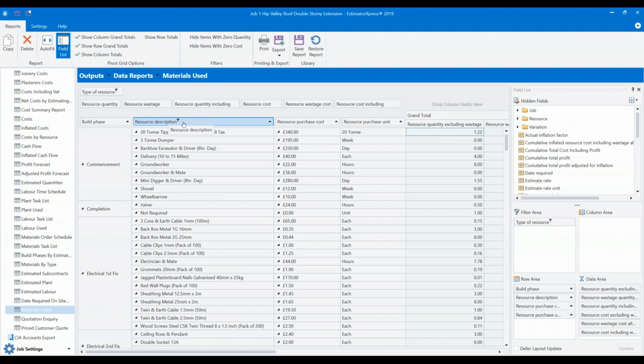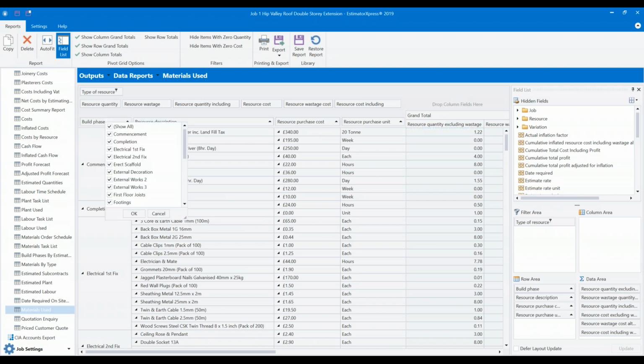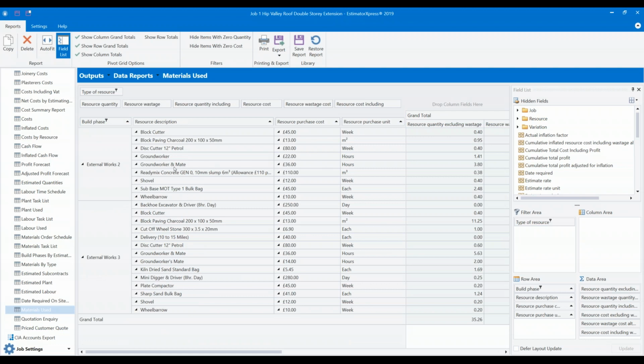As you hover over these, you'll also see that there's a pin appear. By clicking on that pin, you get a menu. I can untick Show All, and I can just say External Works 1 and 2, and I can just look at my external works. This makes reports much easier to view.